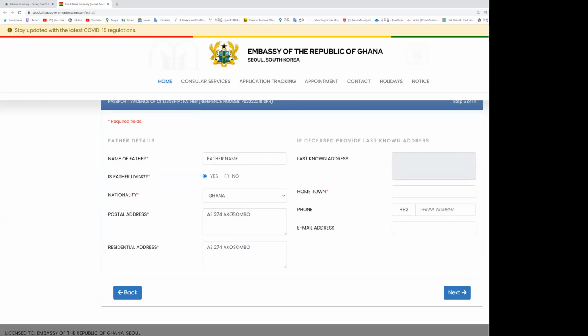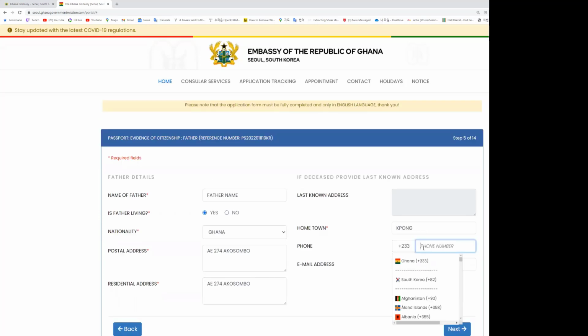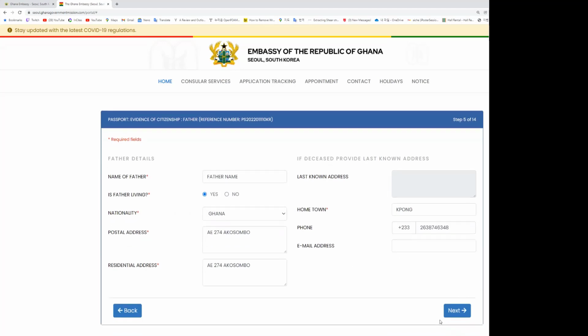You can use the PO box as well for the postal address. And then for hometown, I would just go for just any of that. And then because your dad is probably in Ghana, you may want to choose the Ghanaian number. And then the email address is not really necessary.